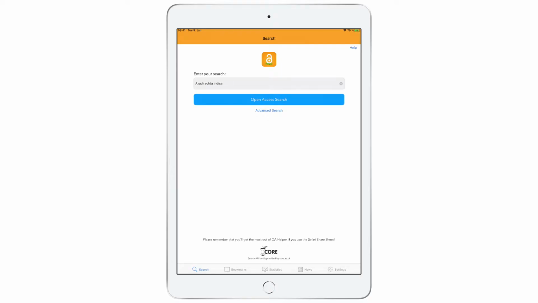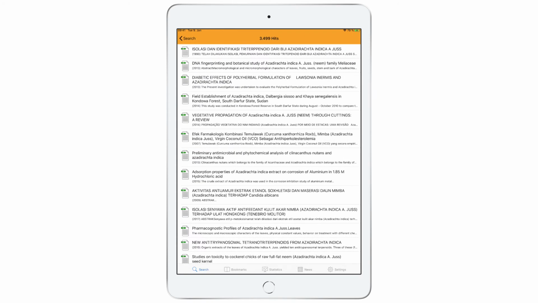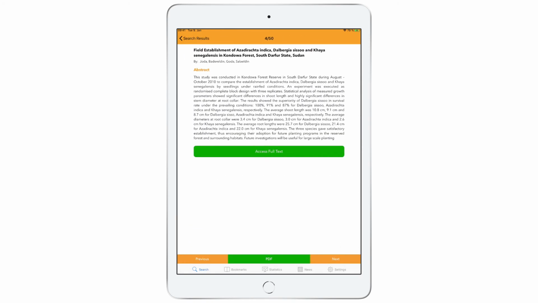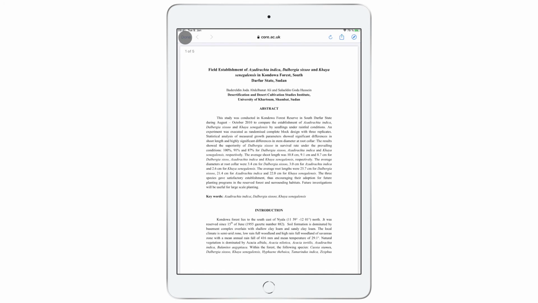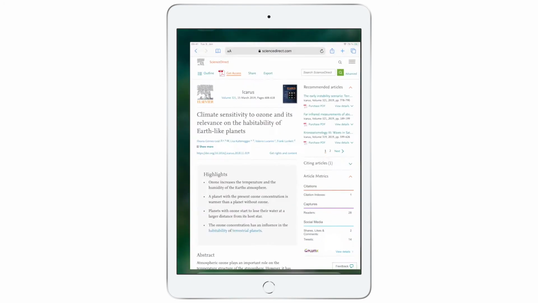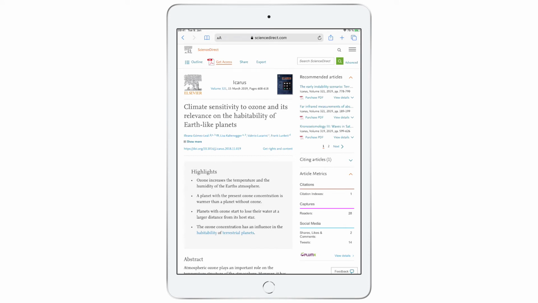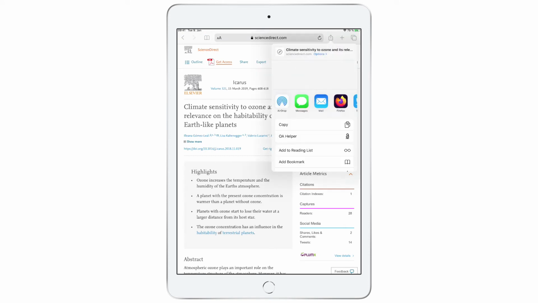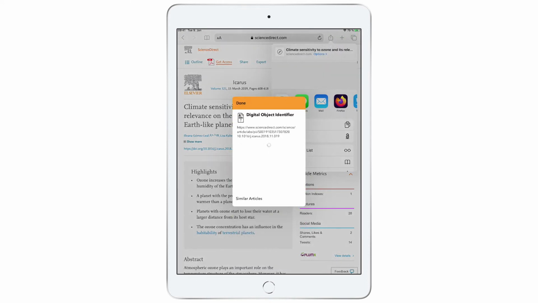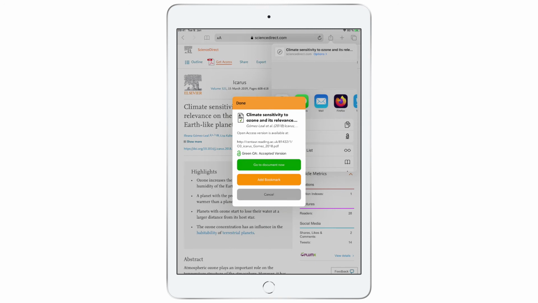All the features you've just seen also work on the iPad in exactly the same way, ensuring that you can easily go from one device to the other and get the right type of information and access to full text. Of course, it will work also in Safari. Again, tap the share icon, select Open Access Helper, and you will be able to see whether the document is available as an open access or not.